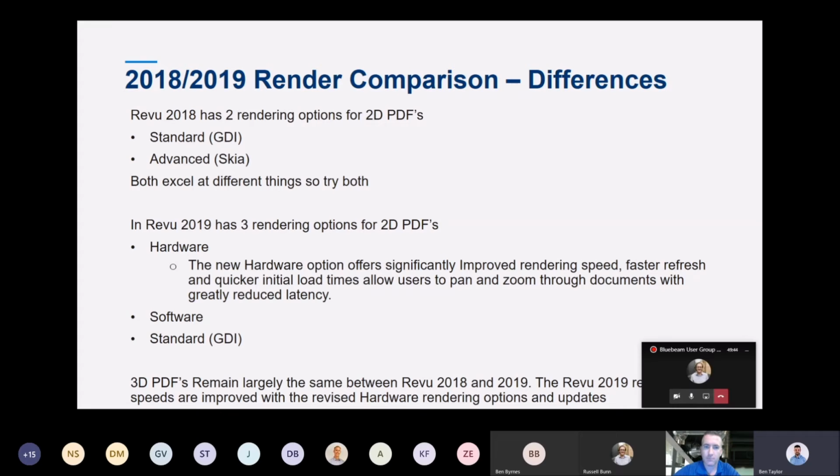Fundamentally, the biggest change between 2018 and 2019 is this: in 2018, there were the standard, the GDI, and the advanced Skia rendering engines. Both excelled at slightly different things. Depending on the content of your PDFs, drawings or reports, one is better at rendering certain elements, and the other is faster and more accurate with other elements.